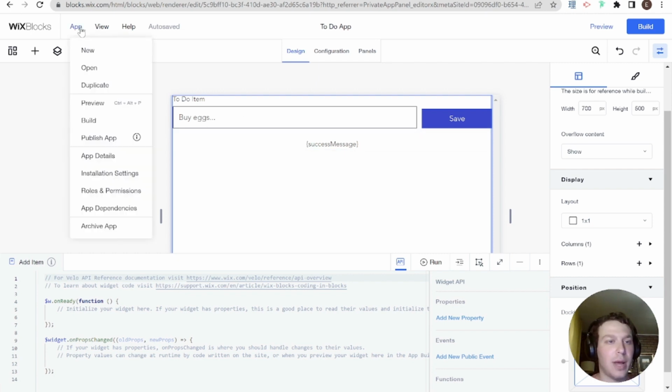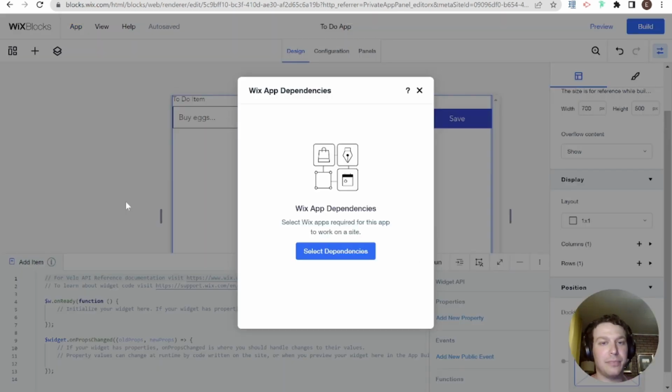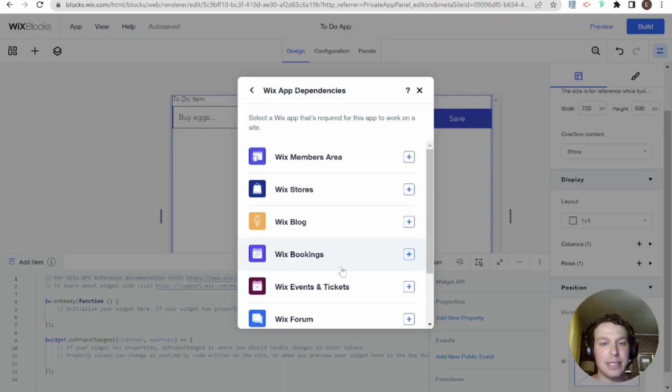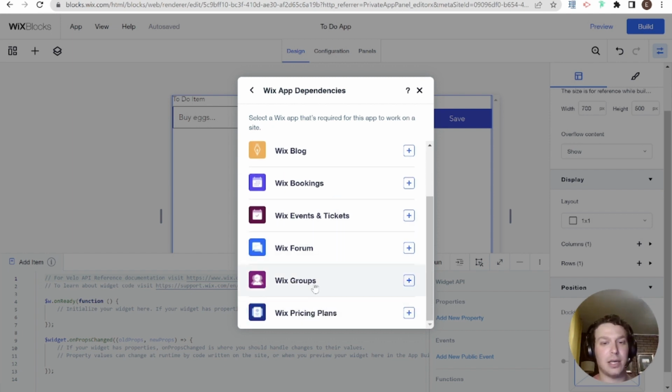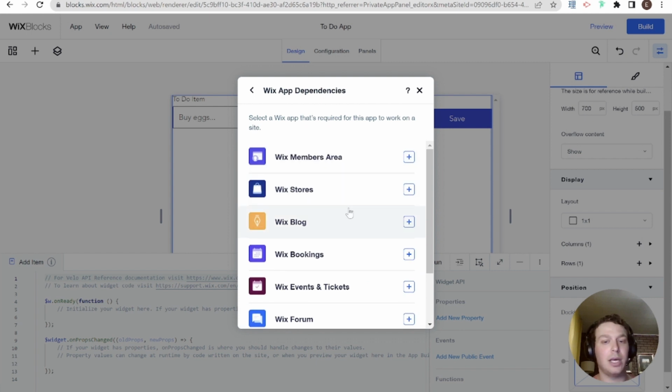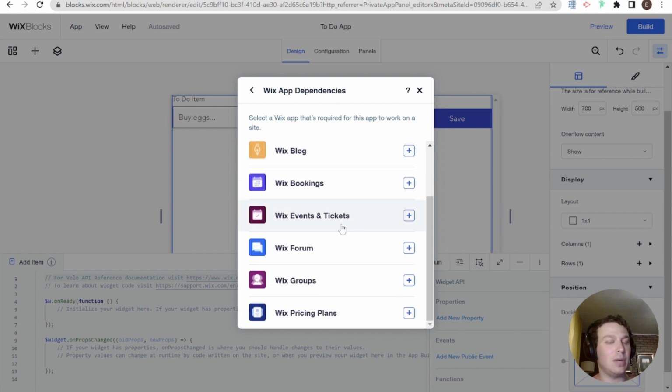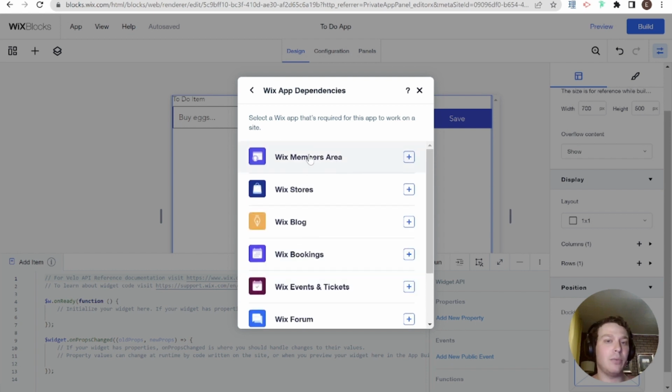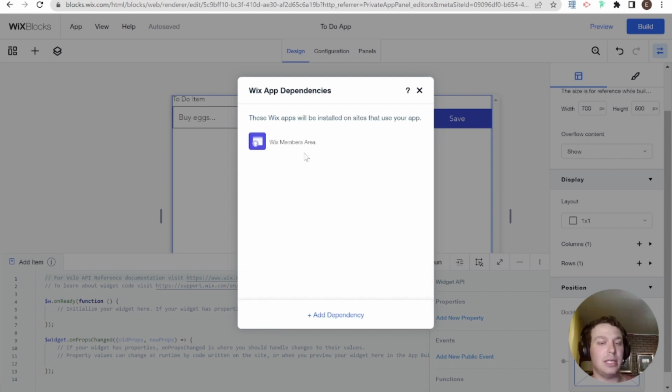Okay, so if I go over here to app, I can go here to app dependencies. Okay, so things that our app is dependent on, and I can select dependencies, and here I can select other Wix apps that my app is dependent on. So let's say if I'm creating an app that interacts with the Wix stores, then I would need Wix stores to be a dependency. If I was building something that's based on events, I would need Wix events to be a dependency. The dependency that we need is the Wix members area. So we need members to exist on our website. So I'm going to go ahead and add that dependency, okay?